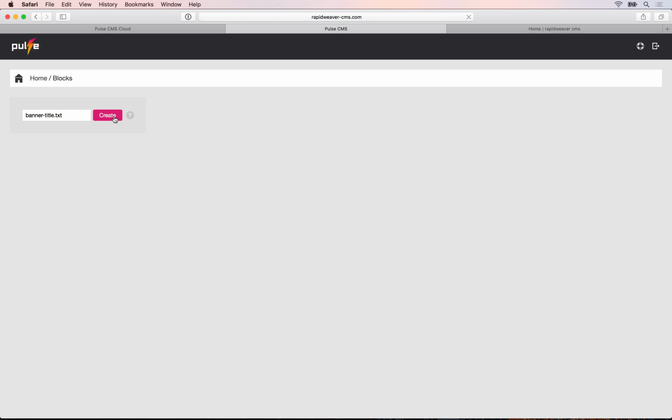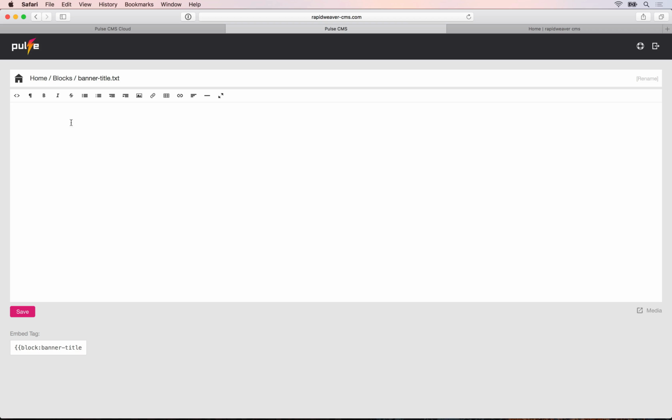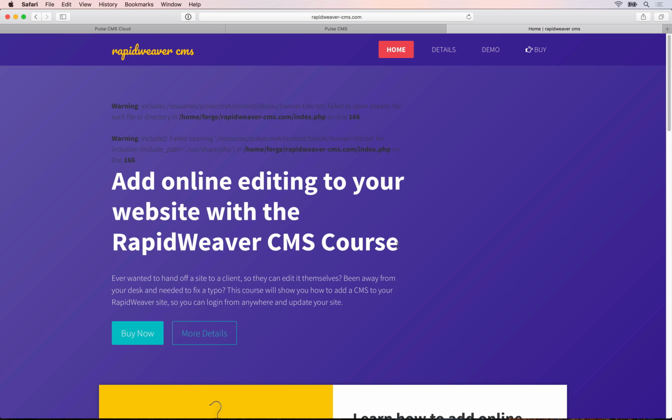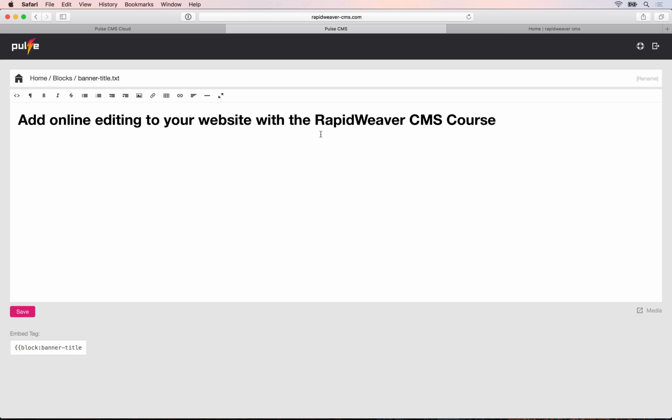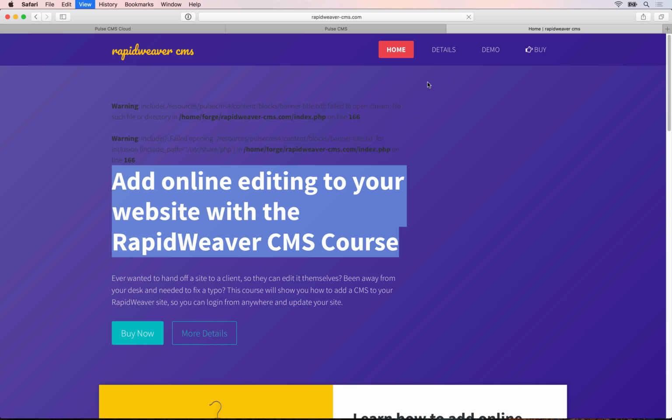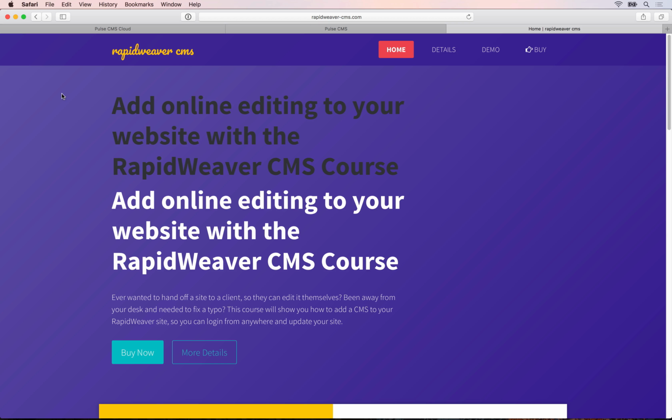Once you've done that and created it, we are ready to add some content to this text block. So what I'm going to do is go and copy this title, and I'm going to paste that into the editing area here. Then I'm going to click Save. Then when we go back to the RapidWeaver CMS homepage, you'll see that that content has been added to the page. And it was literally as simple as that to start adding online editable content to your RapidWeaver projects.